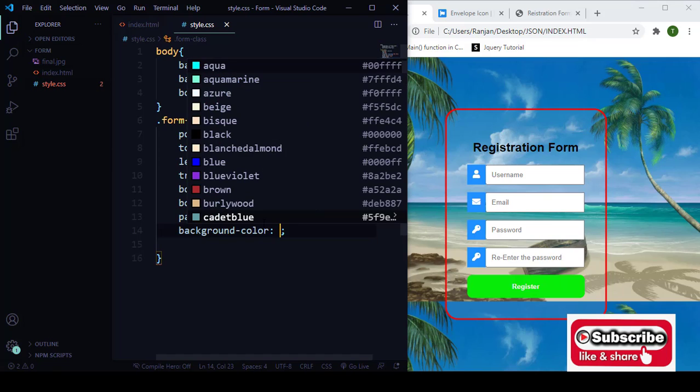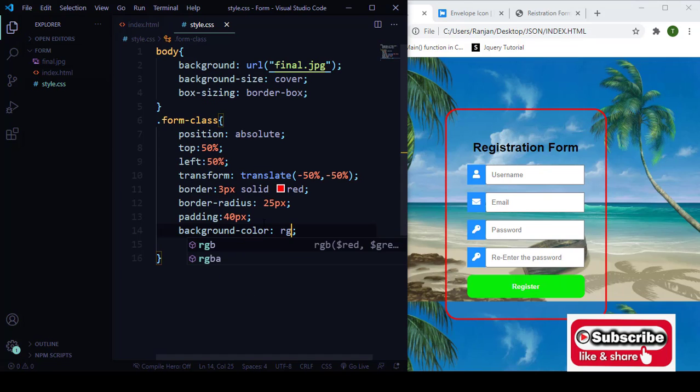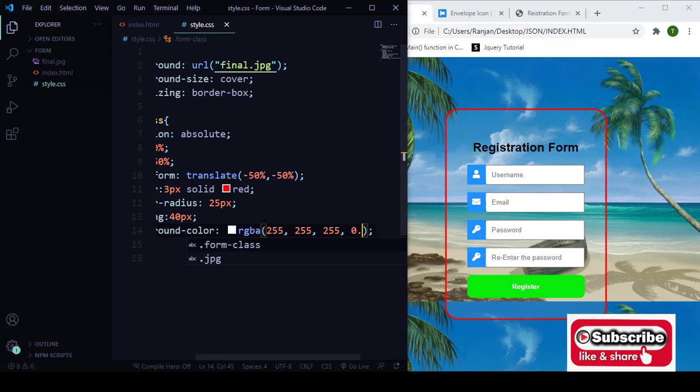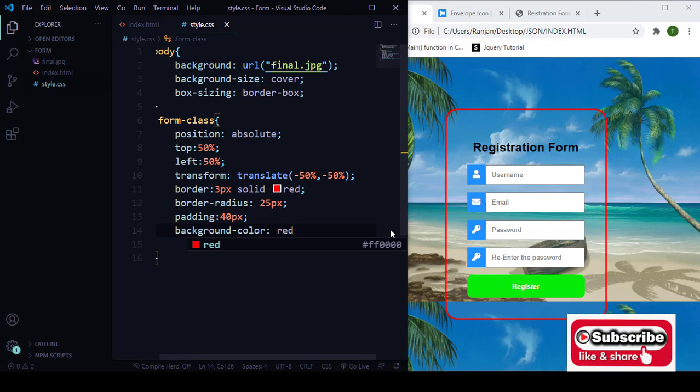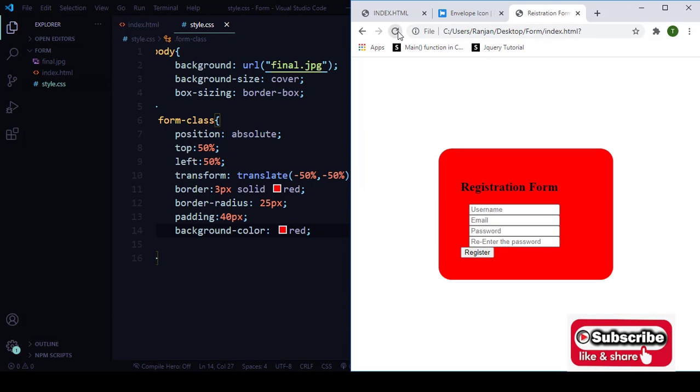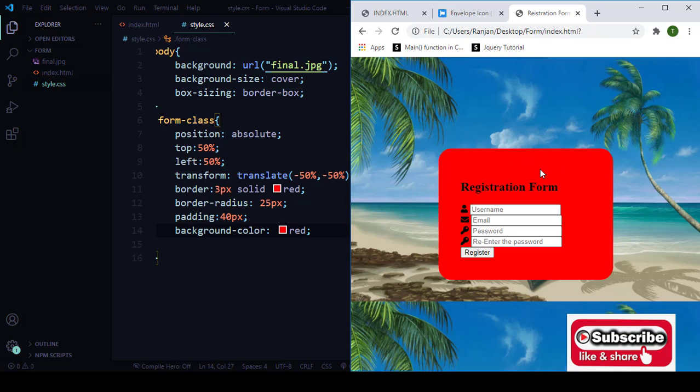The background color, I'm going to apply RGBA 0.5. So this one is going to give us the transparent background. When you say red, the background is going to be red in color. So here, for example, let me just cut this one. Let me say red. So when I say red, what is going to happen? Let me refresh this one so that you will see the difference. The background is red in color, right?